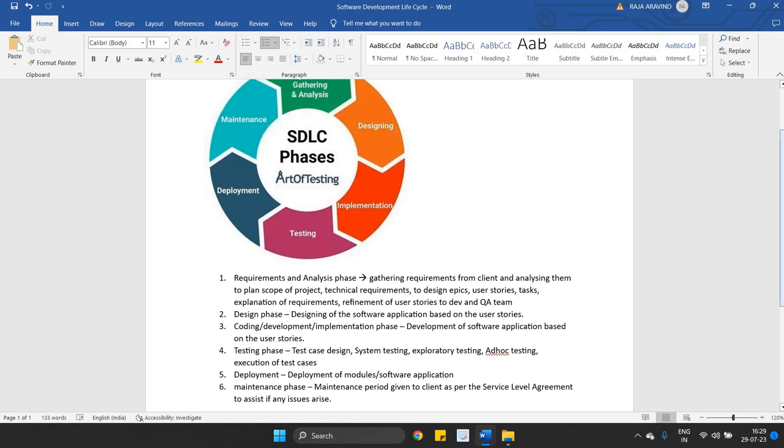Once this is done, it comes to the development or implementation or coding phase, where the development happens as per the requirements and the designing part. Based on both of them, this development is done. Once this development is done, then comes the testing phase.